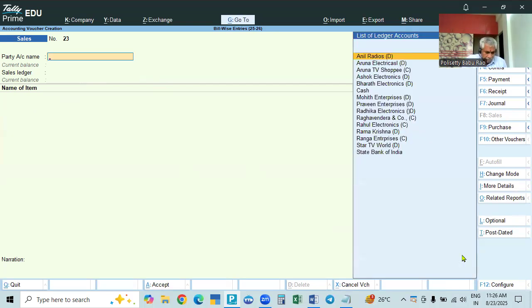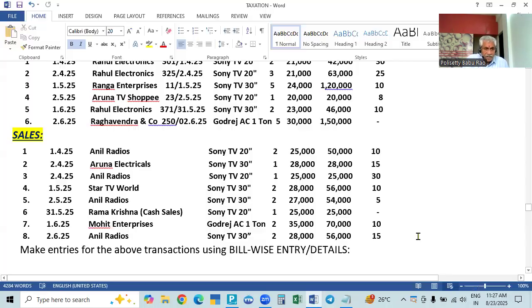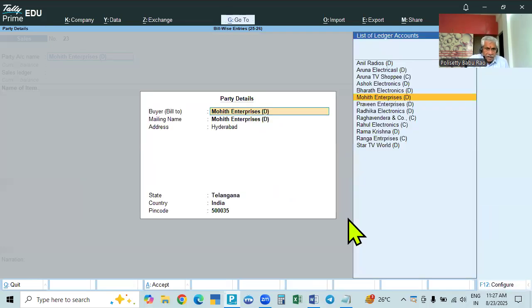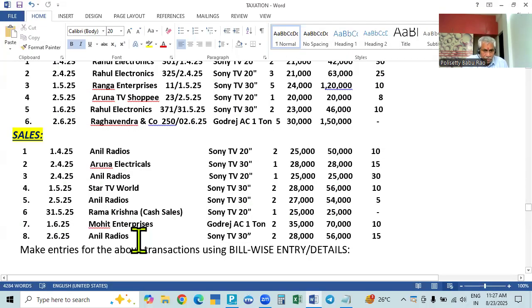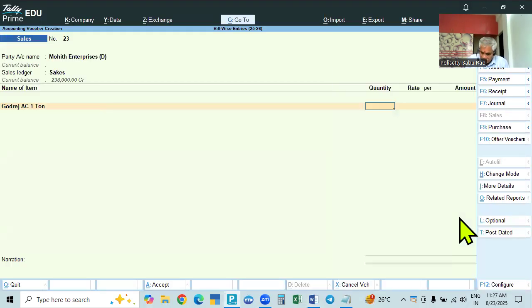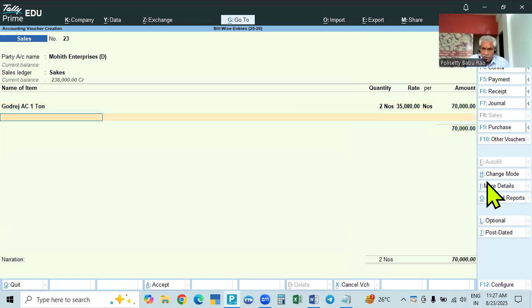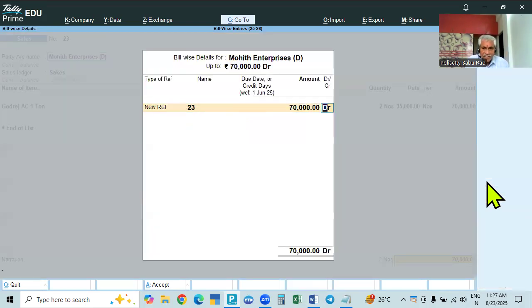Okay. And then next one, 16. We sold to Mohit Enterprises, accept. Sales, we sold Godrej AC machine, 1 ton, 2 numbers. 2 numbers we sold at 35,000 rupees, accept. Invoice number, that is the voucher number, is 23, the same invoice number. New reference is 23. Okay.